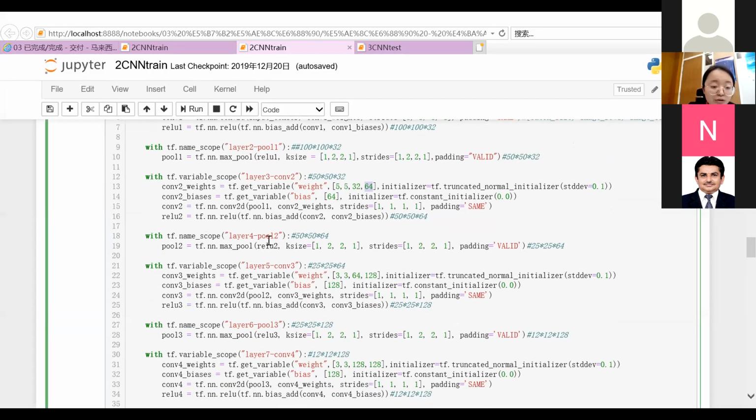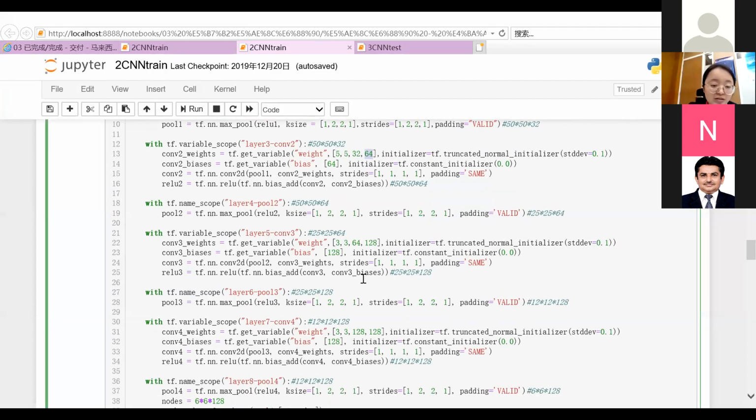And then we use a pooling layer, also with kernel size 2 by 2 and strides 2 by 2. After this second pooling layer, the size is reduced to 22 by 22 by 64. And then we add another convolutional layer. So the input size is 25 by 25 by 64.